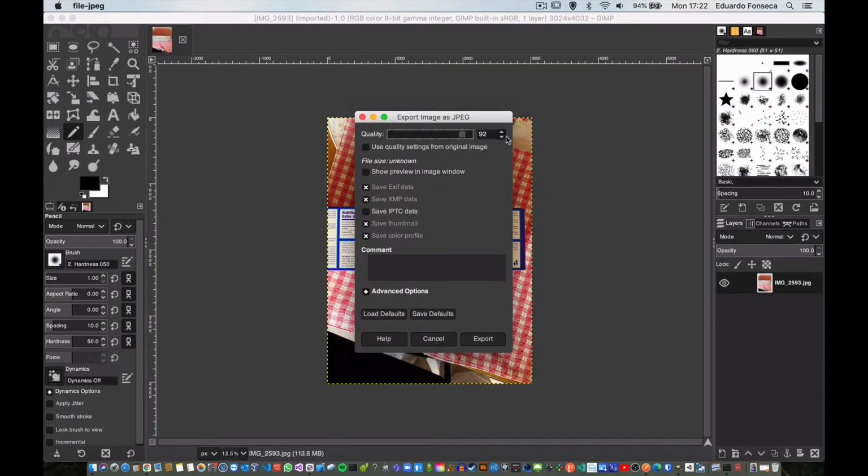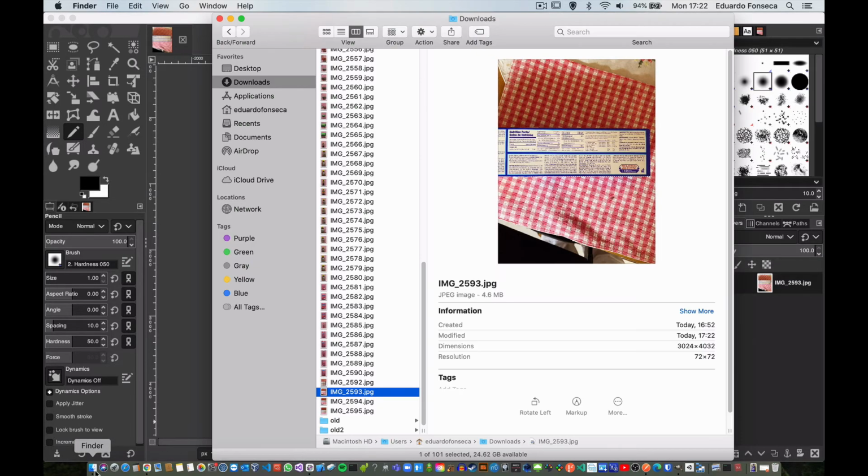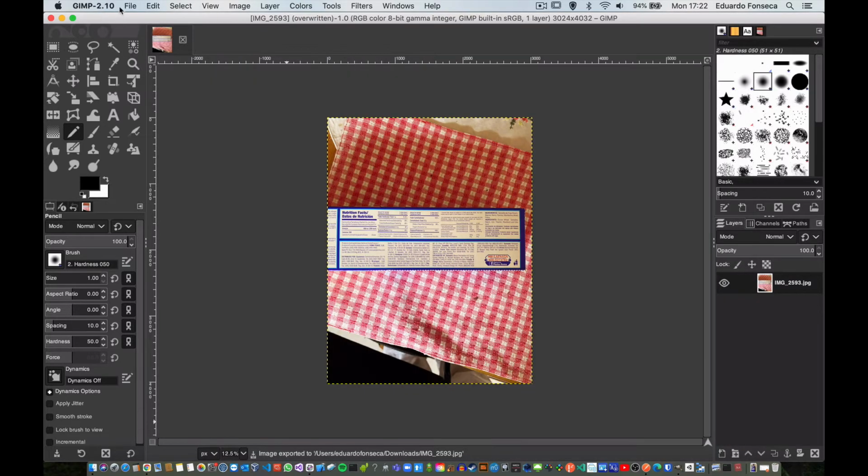Overwrite. Let's see if that reduces it more. No.